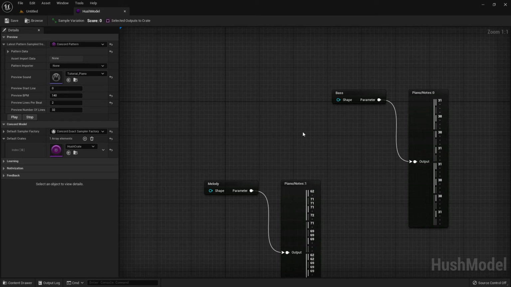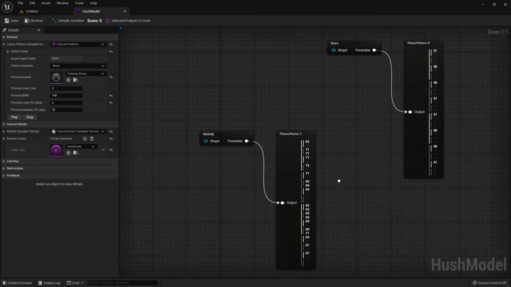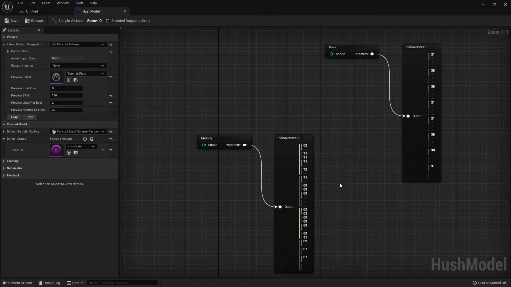As we can see, our melody is given by MIDI note numbers and zeros, which are displayed as these dots. And zeros in Concord simply mean that no new note is played in that position. We can use the play button right here under preview and latest pattern sampled from editor to preview the sound.